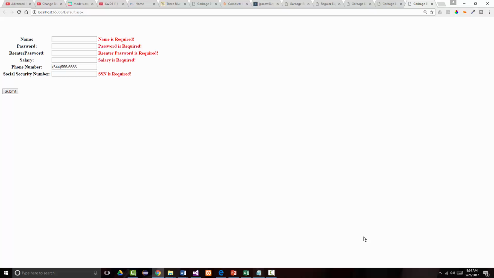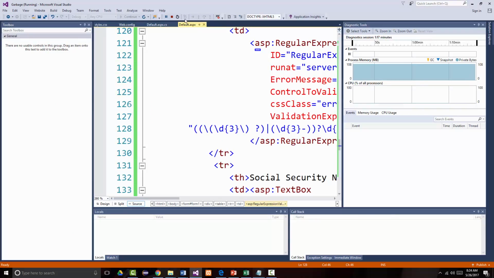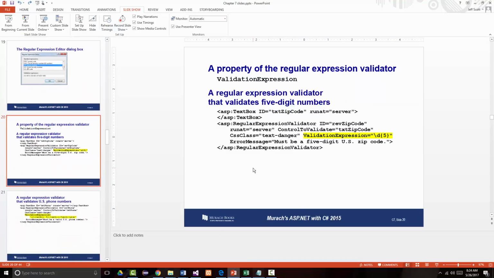So the regular expression validator matches a user entry with the pattern that's specified. You can write your own, or if you're using the common things, as I just showed you, you can use the regular expression editor dialog box. Now, they go over next in the book here, and they give you a very, very short little primer on how to work with regular expressions.